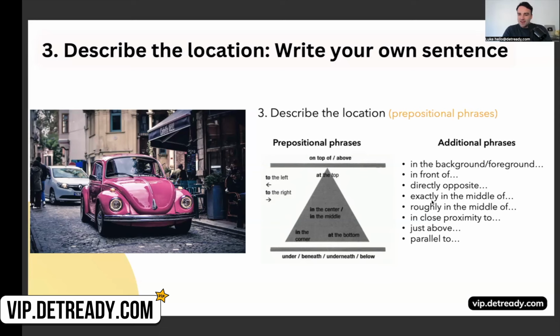Okay, Jose says there is a stylized coffee shop next to the pink car, and exactly behind there's a white modern car. Yeah, good. I think you need to have a dummy subject, an "it", like that. So Jose, there is a stylized coffee shop next to the pink car, and exactly behind it, or exactly behind the car, there is a modern white car. Yeah, but that's a great answer, Jose. Good job.